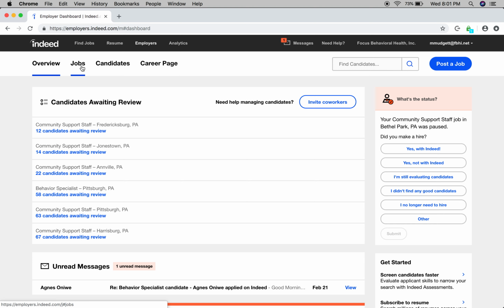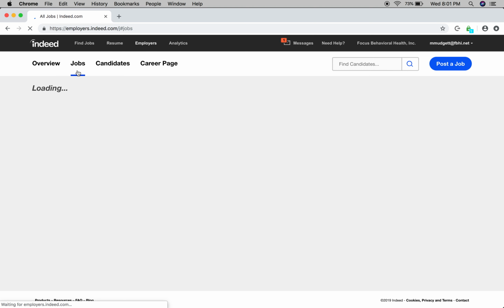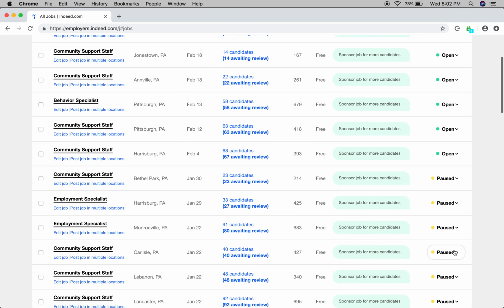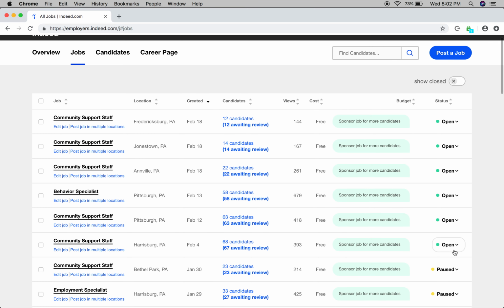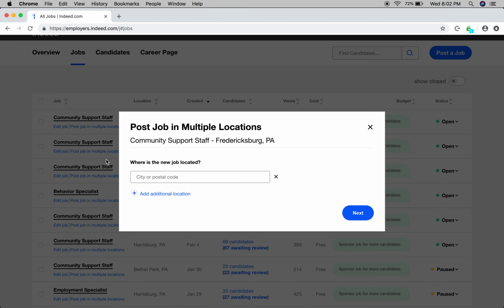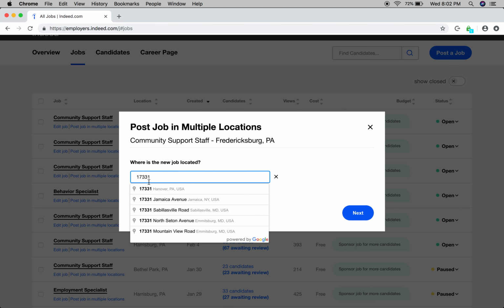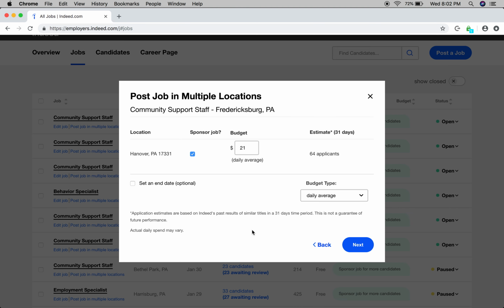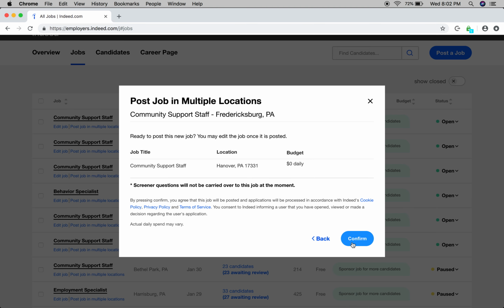So then you want to click jobs. And again, this shows you which jobs are open or paused. So if you wanted to post a job in multiple locations, you just click post job in multiple locations here, and then you would type the zip code. So if I wanted it to be in Hanover, just do that. And I would have to say, do not sponsor jobs. So uncheck this check mark. Next, and then confirm.